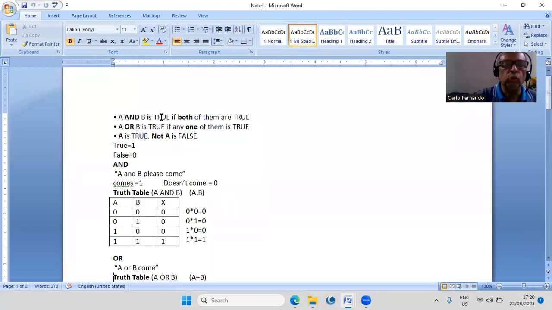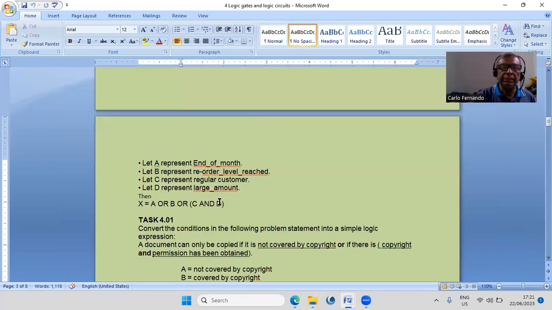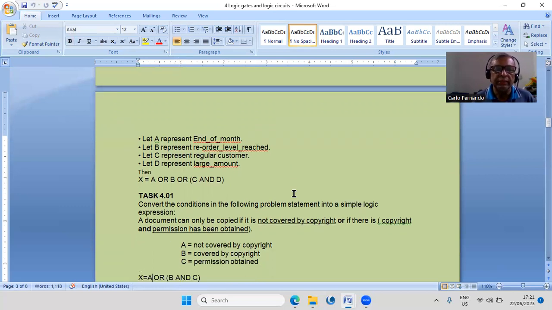But if you say AND, that is different. A and B is true if both of them are true. So here it is, C and D. These two both must be true. That is the meaning of AND. So either this or this or this. It's nice when you analyze and do it.